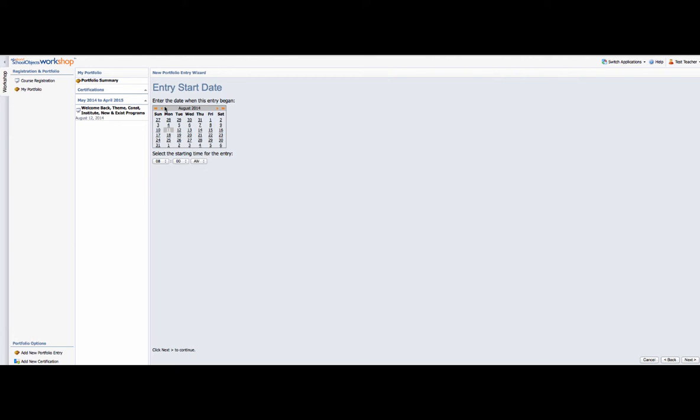Now, submit the entry dates. For exercise, it would be the beginning of the month, ending on the last day of the month. Again, the next button is in the bottom right-hand corner.